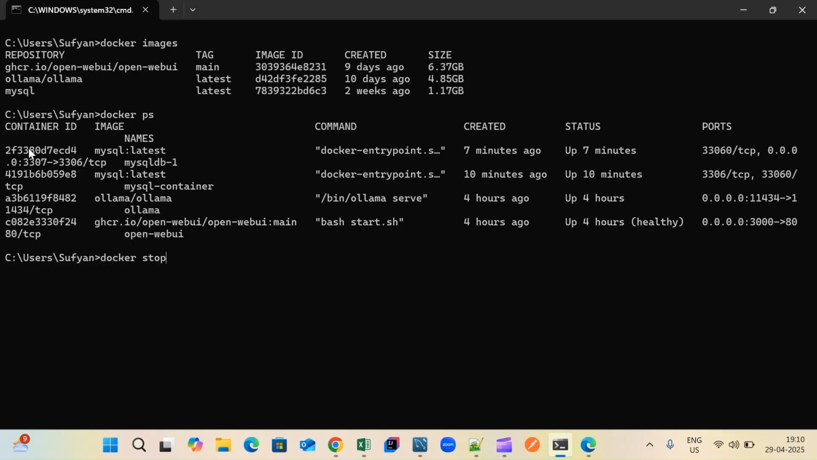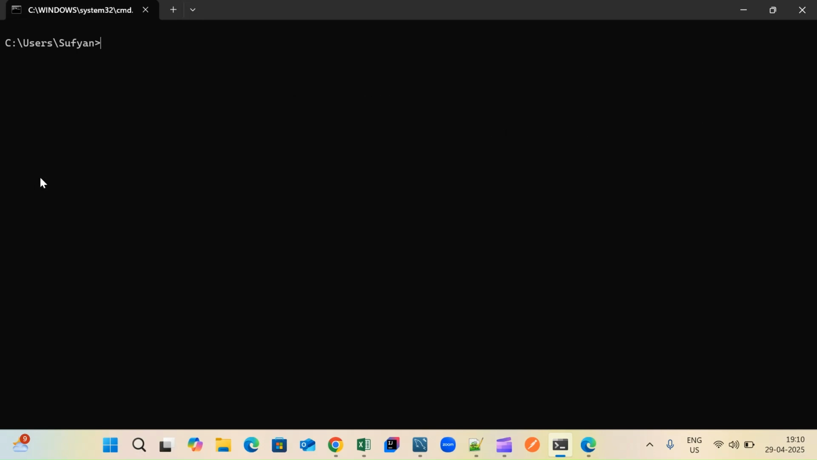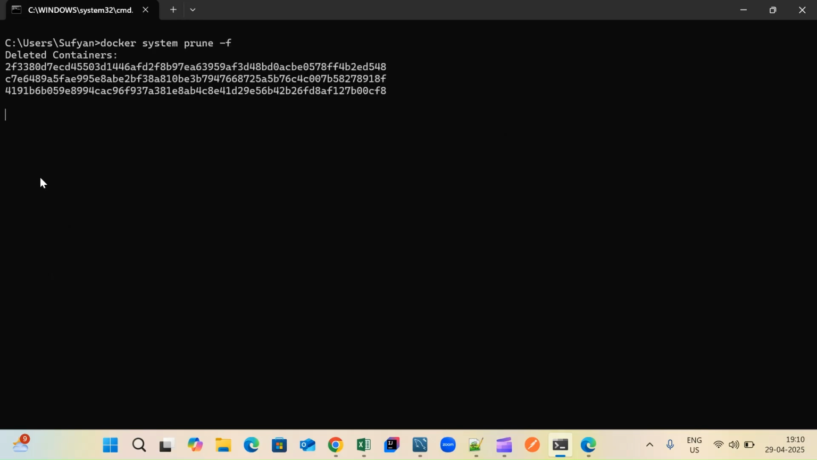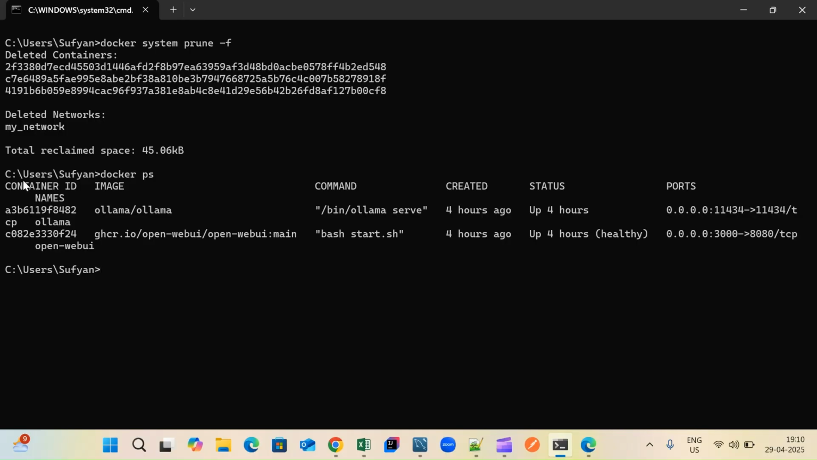Docker stop. Also, there is one more container. I will also stop this one. Stop the second one. And now let me clean the screen. And also I will remove the dangling images as well. So now let me show you Docker PS again. Now you can see there is no MySQL running.